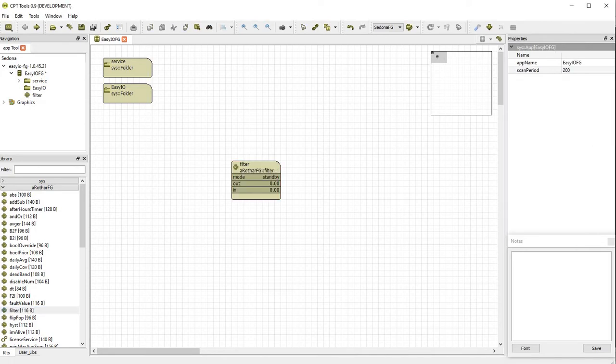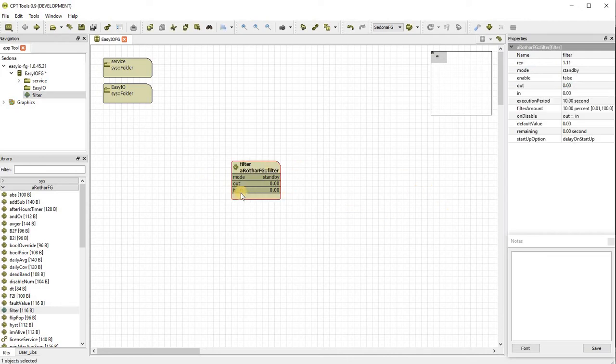Yeah, everyone's got a filter block. What makes ours special? It works. It doesn't work on an average. What it works on is a percentage of change or a percentage of error over time. So it's kind of like an integral.